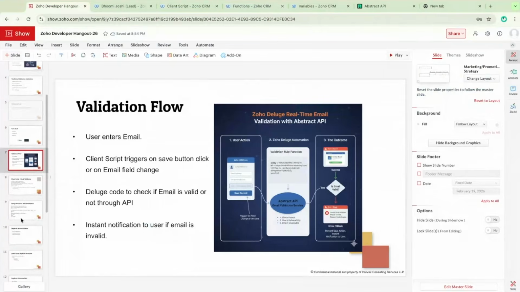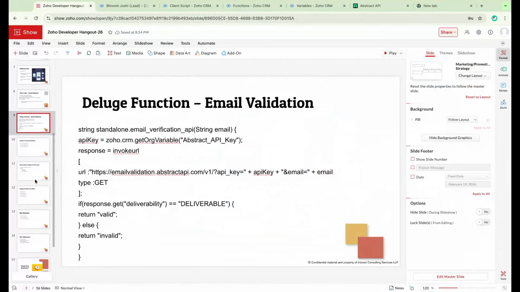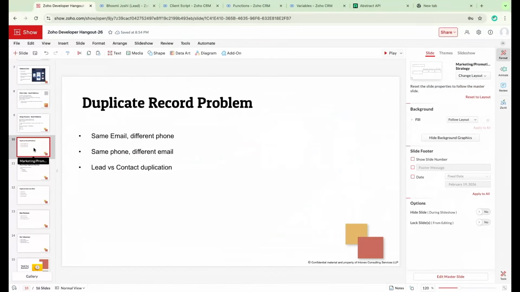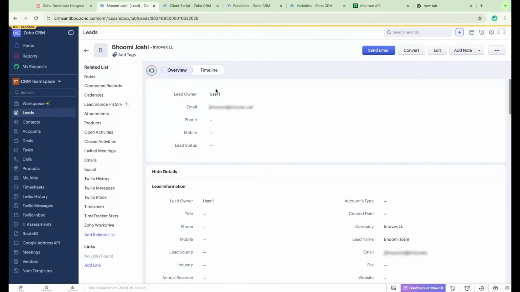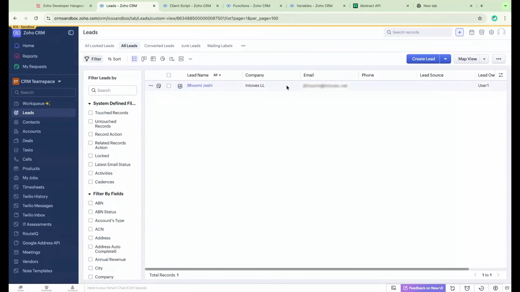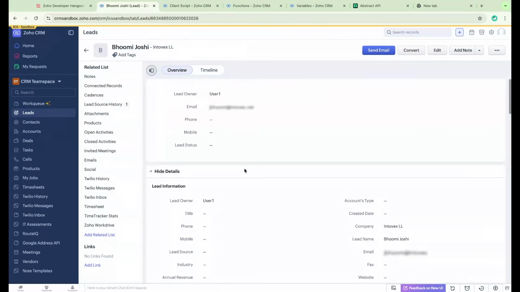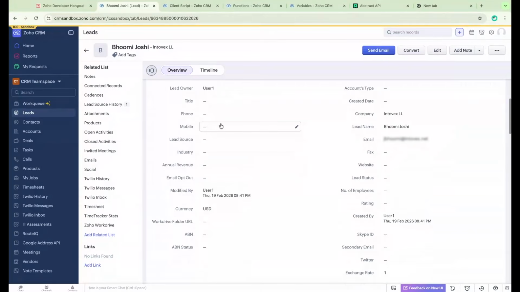My next part is duplicate record detection. We know that CRM has that feature. When you are creating a lead, if a contact is already in the system, it will notify you that a contact with the same email is already present. But we never thought that, let's say this lead is present in the system and the contact has the same email, there might be a chance that the mobile numbers are different, or the mobile numbers are the same but the person might have a personal email and a company email.